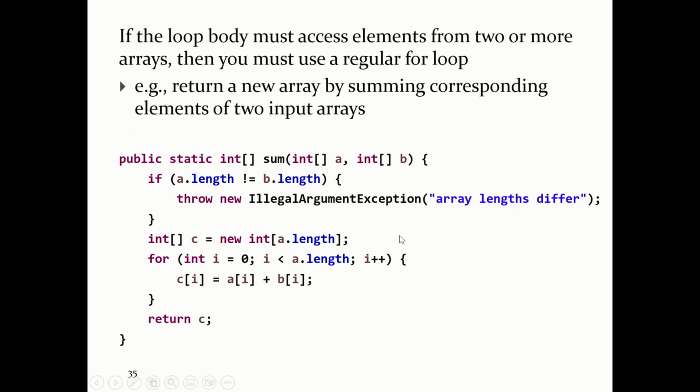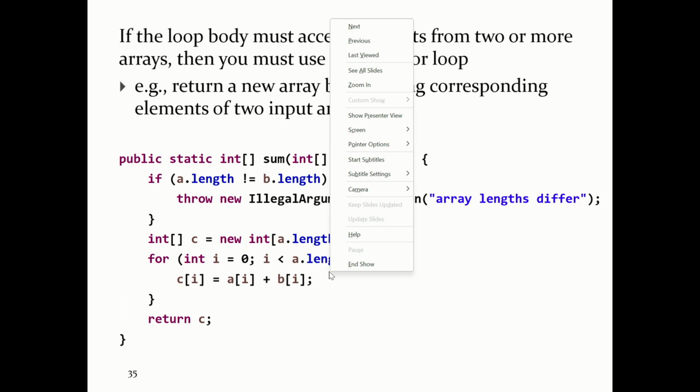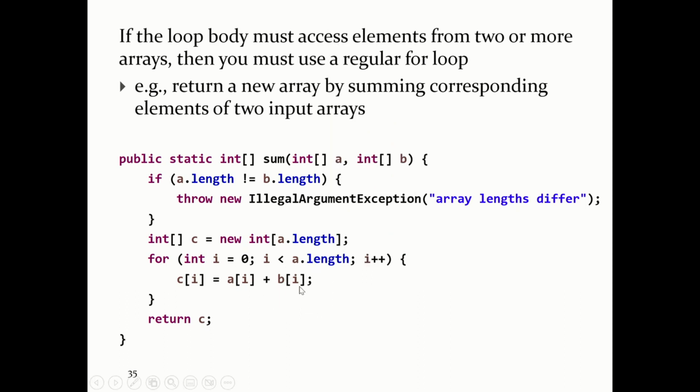Doesn't matter. Write your loop. Inside the loop, just sum the elements AI and BI and store them in CI, and away you go. So that's vector addition in Java. You'd do something similar in C. You need a malloc here. You'd have to return a pointer up here, et cetera, et cetera, et cetera.